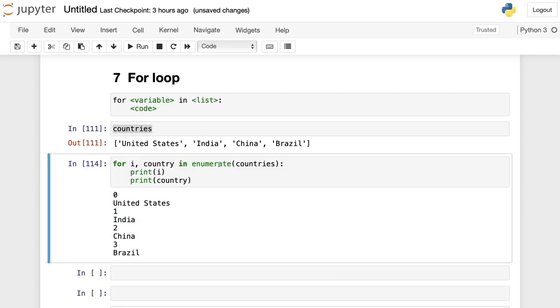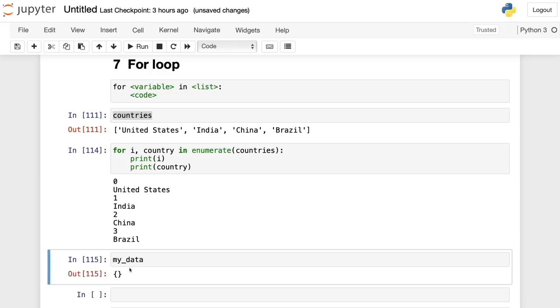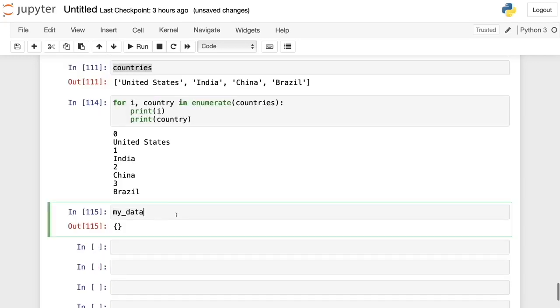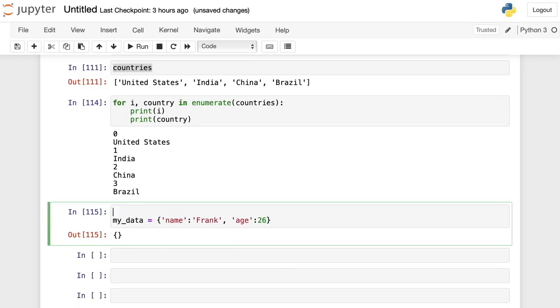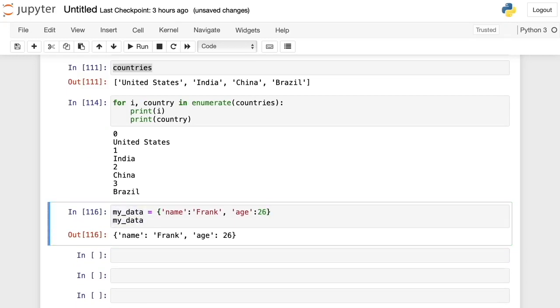It starts with the number 0, and it returns the number of the loop and the element. And finally, let's loop through elements in a dictionary. So let's use the dictionary we created before, that was my_data. Well, this is empty, so I'm gonna use the original dictionary. So here I have the original dictionary, and I'm just going to print it. So this is the dictionary, and now we're gonna loop through this dictionary.